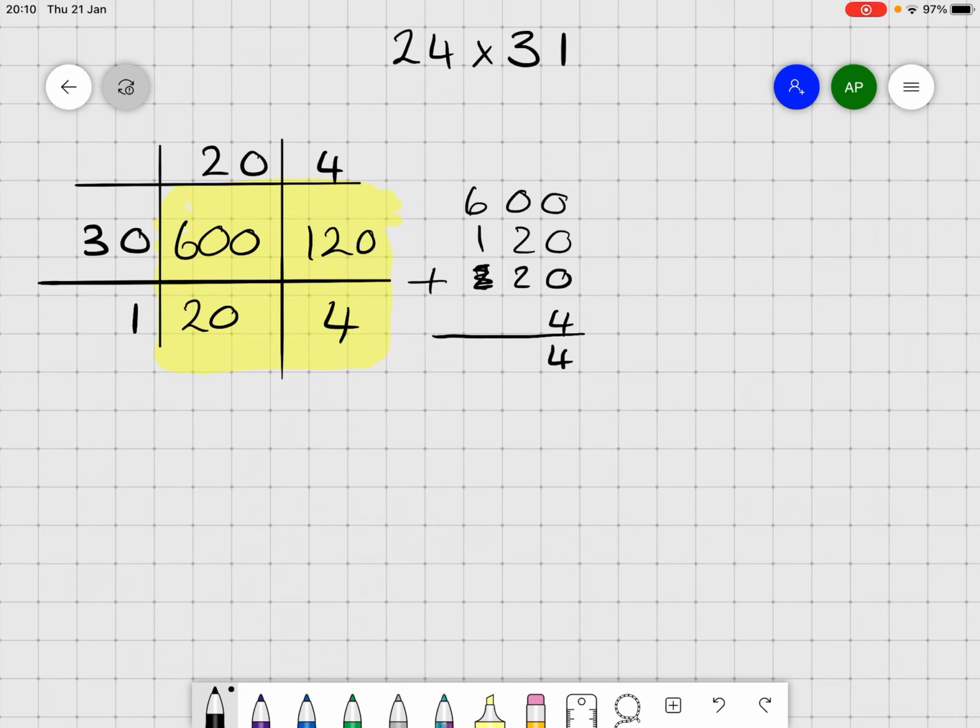Add them up, all those zeros and the 4. 0, 2 and 2 is 4, 6 and 1 is 7. 744. Now that does look, if I estimated this, it would come up something very similar. So hopefully you are able to follow along with that.